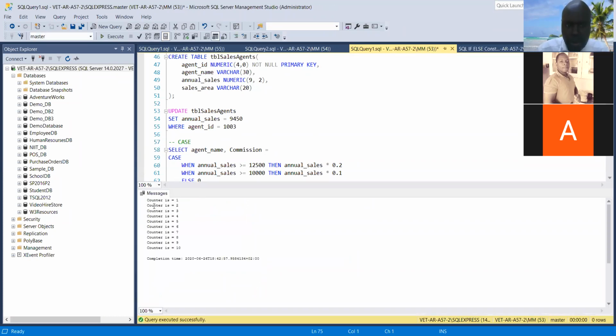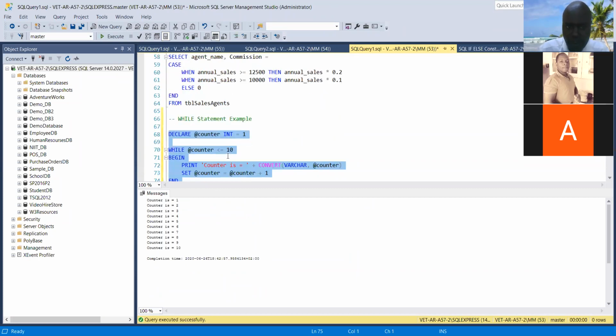So like I said, it will keep executing this. Print counter is equal to this one, which is now 1 the first time. The next time is going to be 2. Next time is going to be 3 until it gets to 10. When it gets to 10, it's going to add 10 plus 1, which is equal to 11. And then when it checks, this condition will now be false. Then it will stop there.